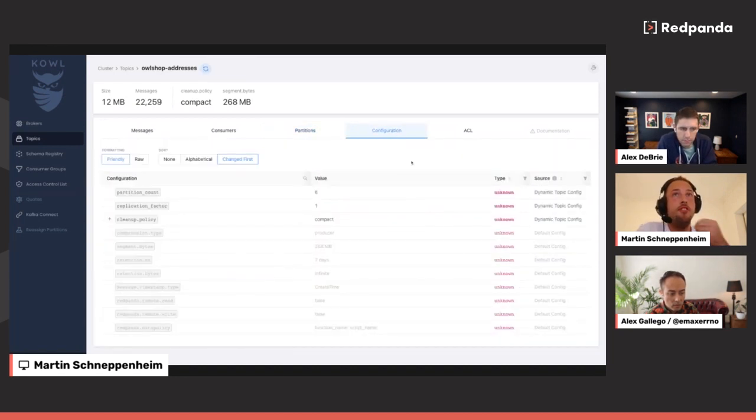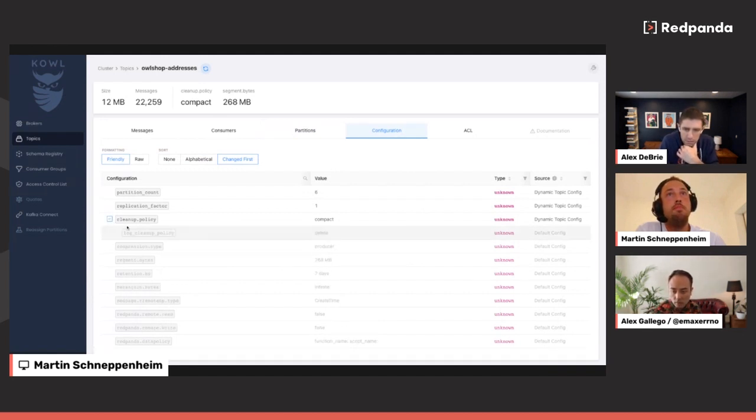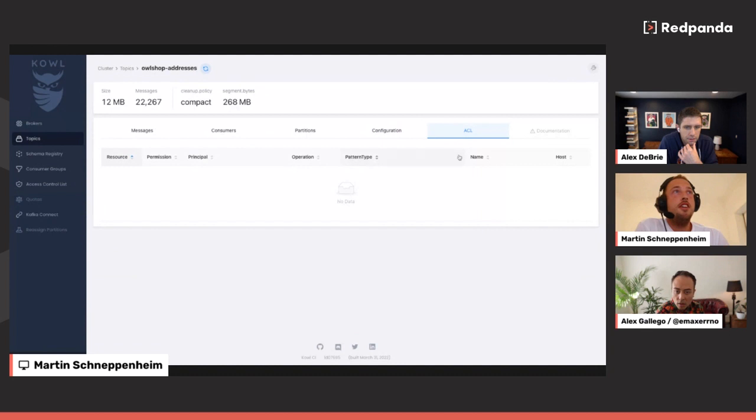There's a configuration tab, which will list all the topic configurations. Those that are grayed out here are just the default configs. You can also expand that row to see what the inherited value would be if I hadn't set it at the topic level. There can be defaults that come from the broker, but there could also be defaults that are always set. Then there's the ACL tab. We don't have any ACLs set up here.